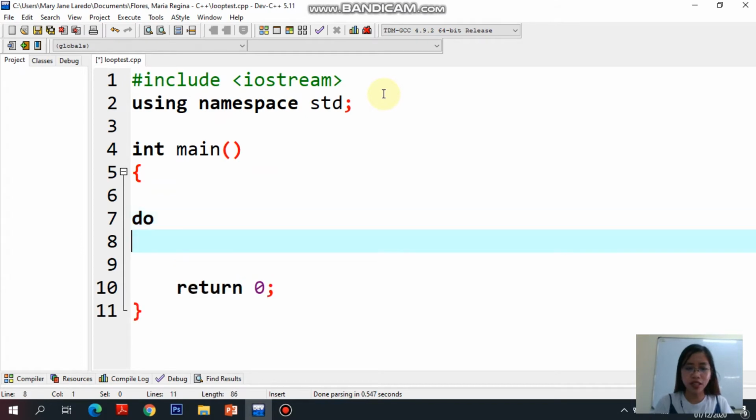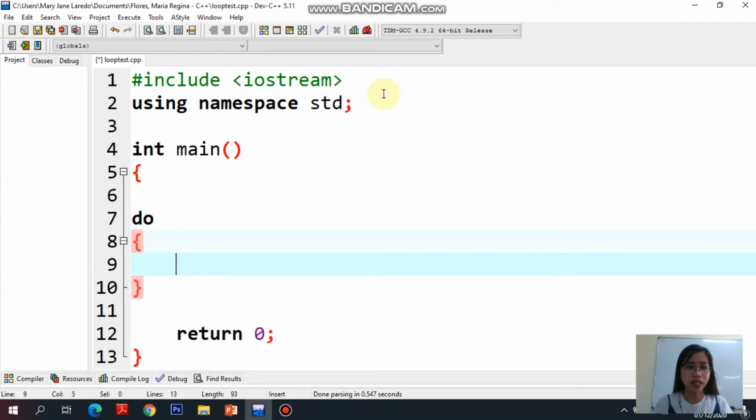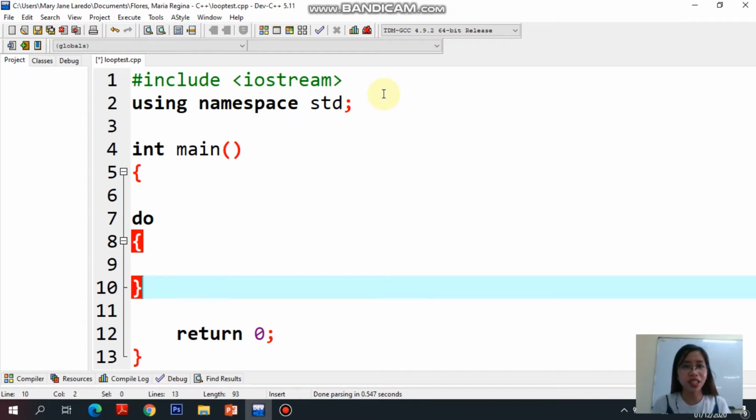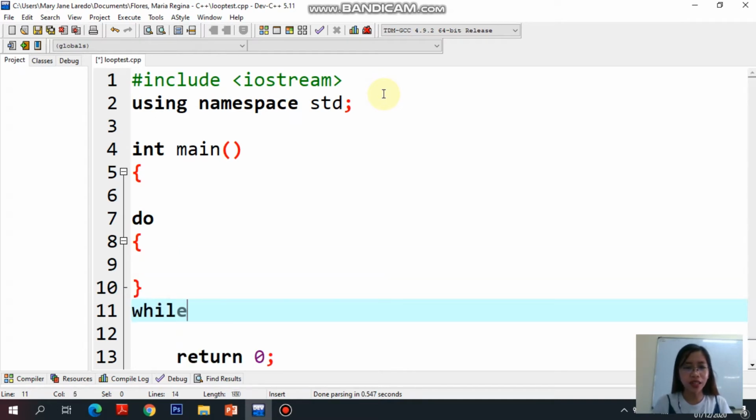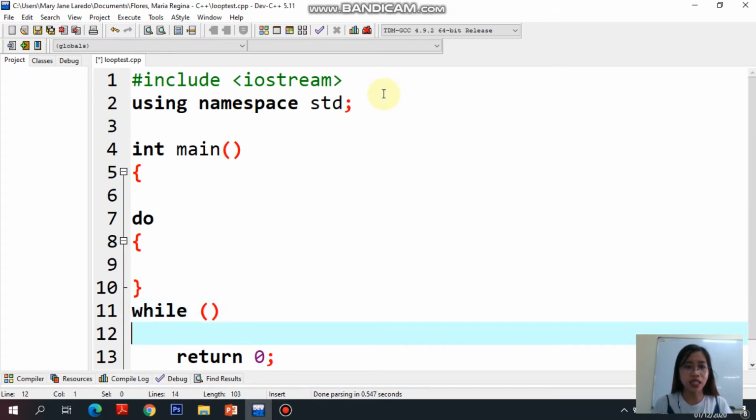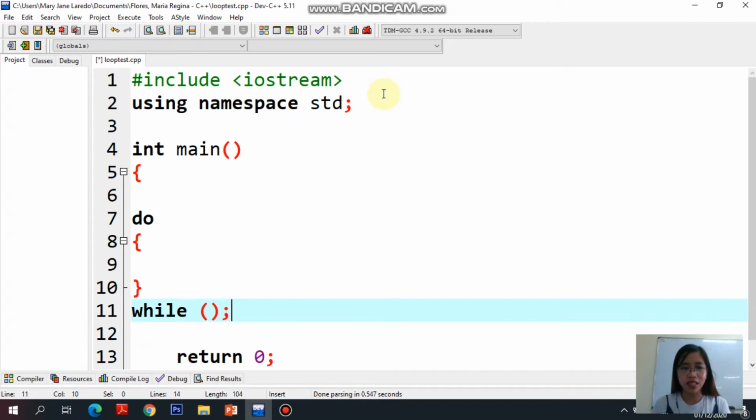So, this is the syntax for do-while loop. So, this is the do keyword, and then the two brackets. Then, inside these brackets, dito nilalagay yung statement mo. Then, followed by the while, and then your condition inside the parentheses, and followed by semicolon. Unlike while loop na walang semicolon, when it comes to the do-while loop, you have to add semicolon. So, let's try an example.